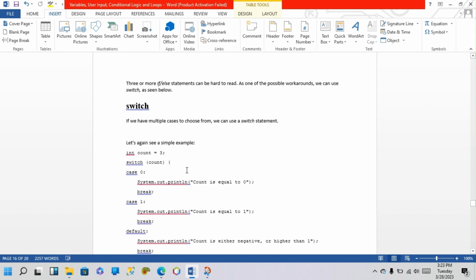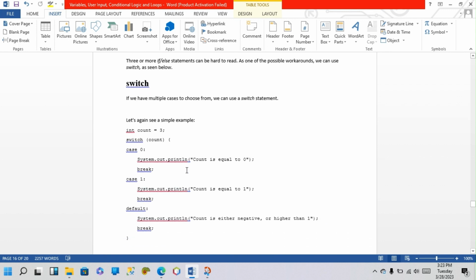Another important statement is switch. In switch, we first have to take input. Here the count value is 3. It will be input in switch count and checked. Here are two cases. First case, if the value becomes 0, then this statement will execute. If the value becomes 1, this statement will execute. Otherwise, the default statement will execute.